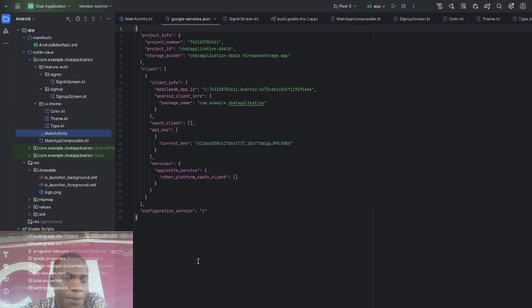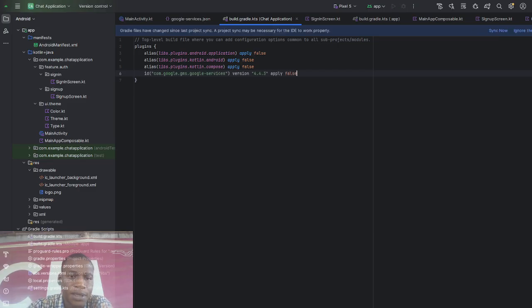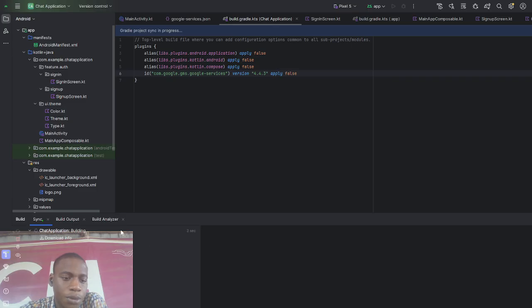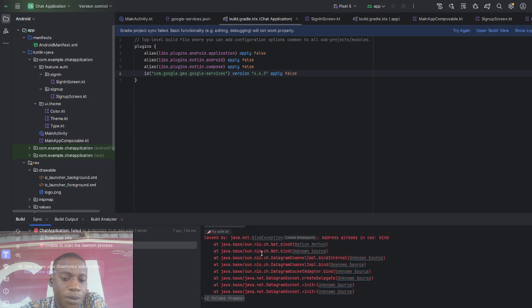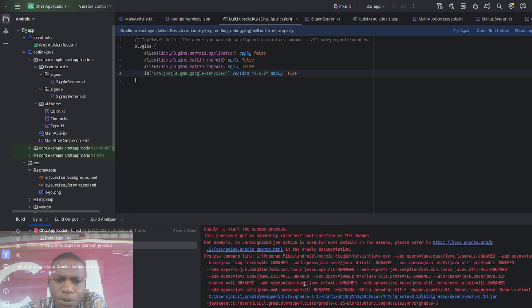We close this terminal. We'll go to the project module. We'll paste this inside here. Click on sync now. If you open your build analyzer, if you're doing it for the first time, it will download some things.